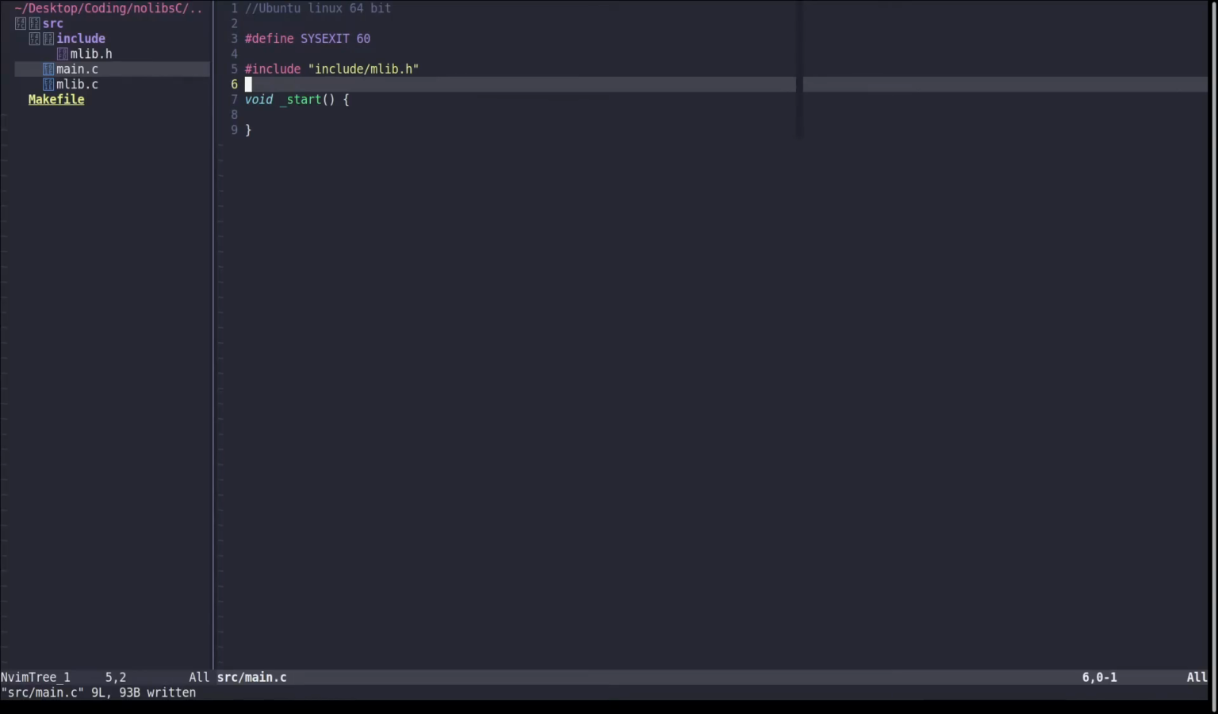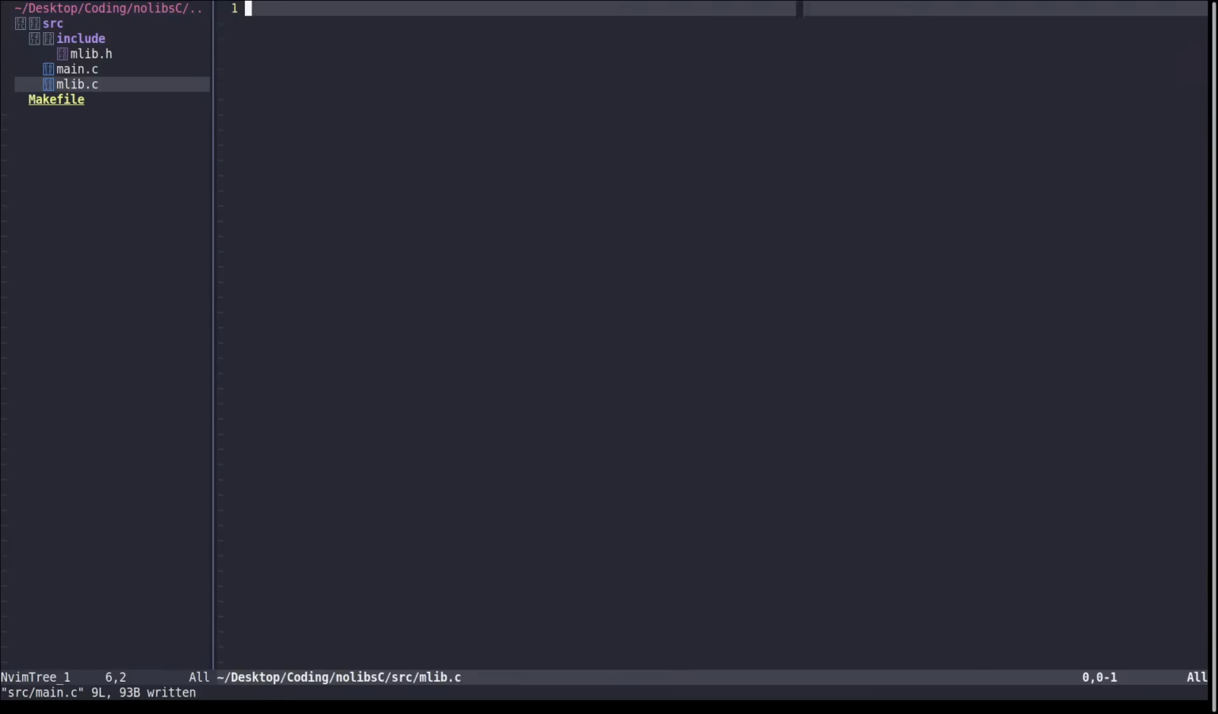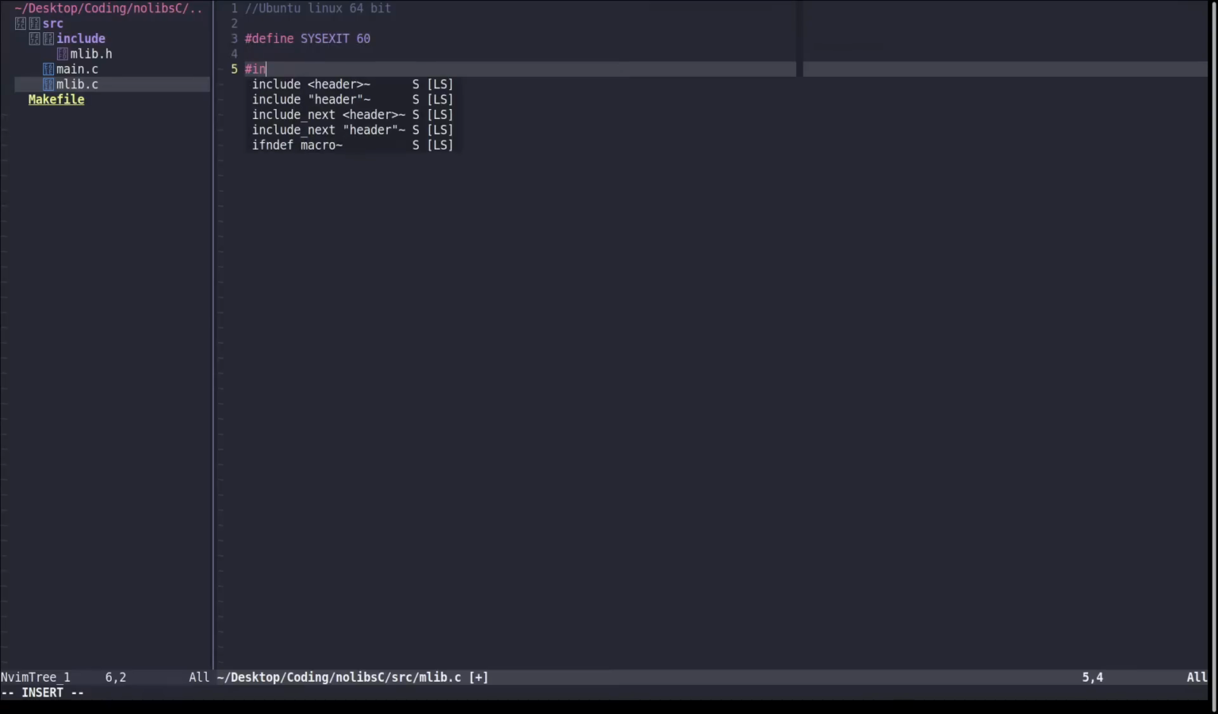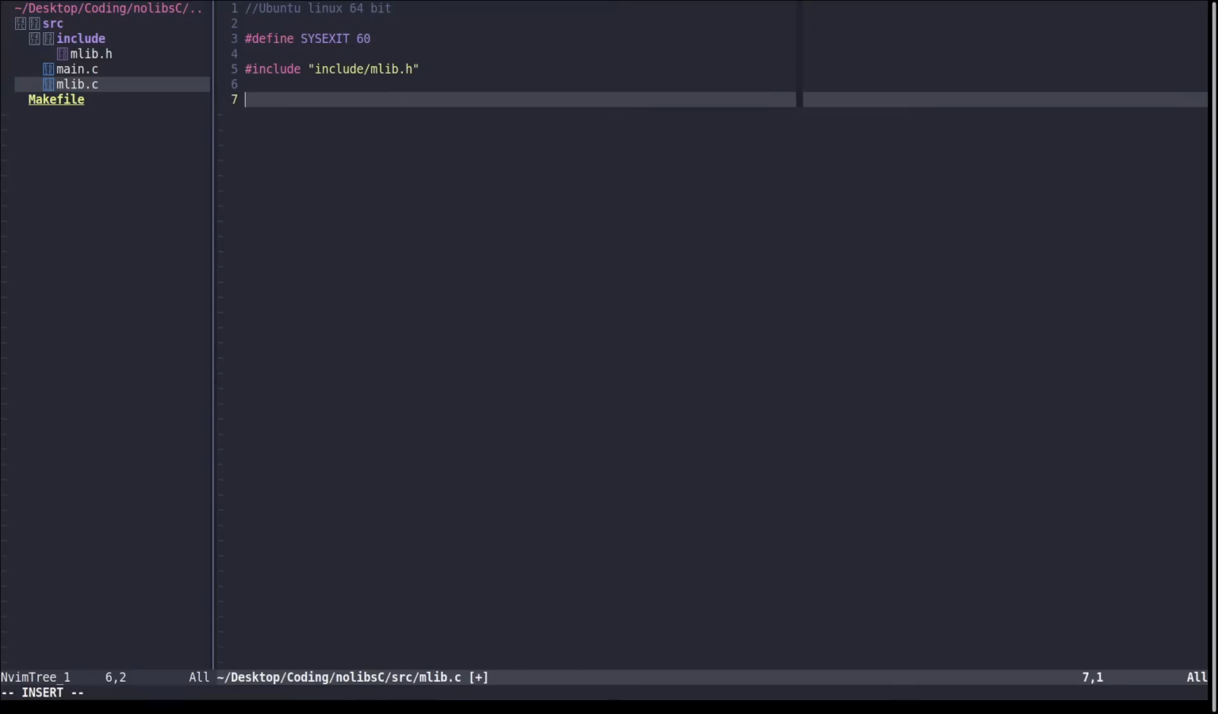Alright then. Let's move over into here. Let's go to mlib.c. Here actually we're not going to need to define that in there. Instead, we're going to need to define these in here. So first of all, again, I'm going to put Ubuntu Linux 64-bit. I'm just going to put this as the top of everything. Define sysexit as 60, and then we're going to include mlib.h. No wait, include /mlib.h. I put the wrong thing. There. So now we have to make our void sysexit.